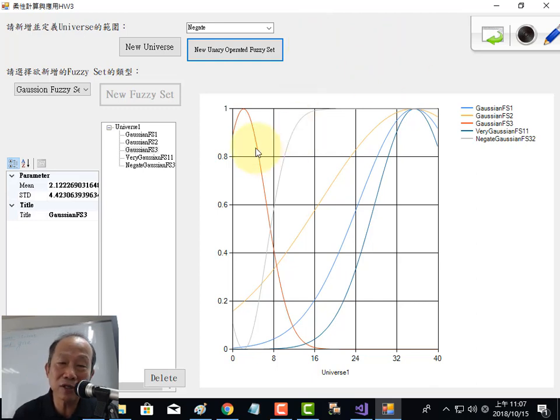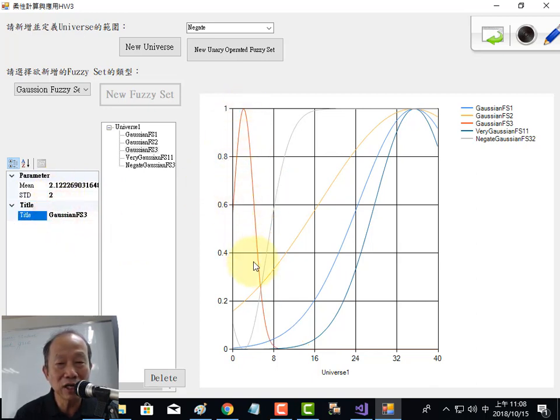Because right now, even for this negate, if I select this Gaussian factor, right? The Gaussian factor property is right here. If I change the mean, if I change the standard deviation property, currently it is generator 2. And then I hit the return key or move the cursor to another place, right? This has been changed, right? Gaussian FS3 has changed. But how about this negate one? It's not changed at all. It's not right, right? Because this negated Gaussian function set depends on the Gaussian function set. It has been changed, but I did not change accordingly. The logic is not right.